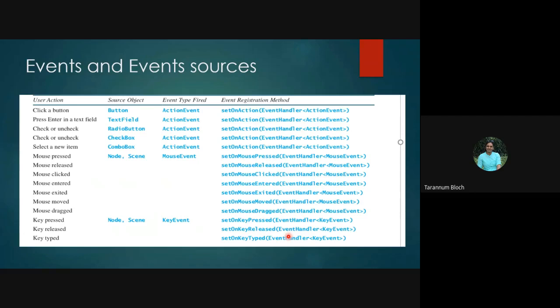So there are various events and event sources. For example, we can have a button, a text field, a radio button, a checkbox, a combo box, and a node or scene which is being displayed on your window, right? So you can have various actions over there. For example, when a button is pressed, we say it's setOnAction, right?